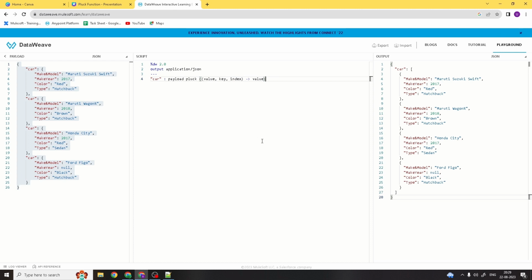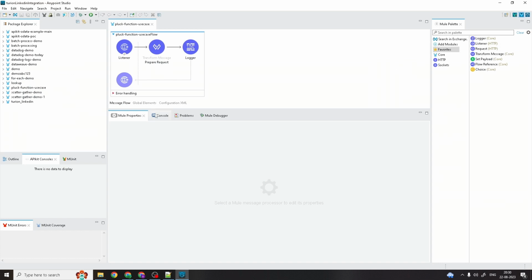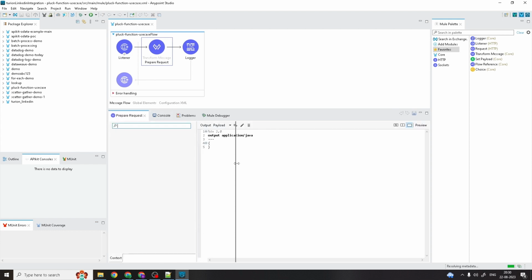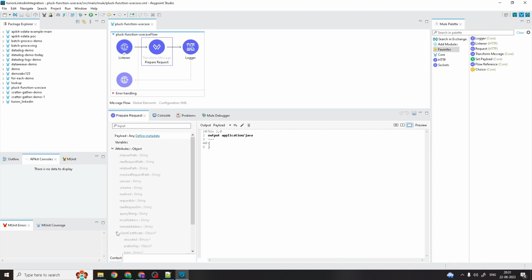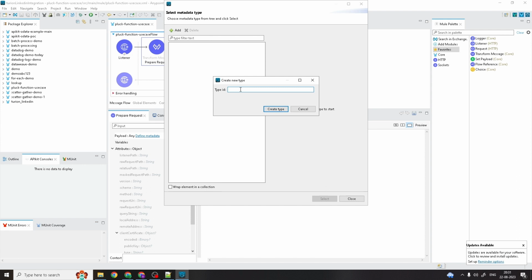Now in Anypoint Studio I will define some metadata, guys, and we will see with the help of one more example how this pluck function works. That is going to be our third example. So let's go to Anypoint Studio. So guys, Anypoint Studio has opened now. If I click on this Transform Message, I'm going to define one metadata having a JSON input.